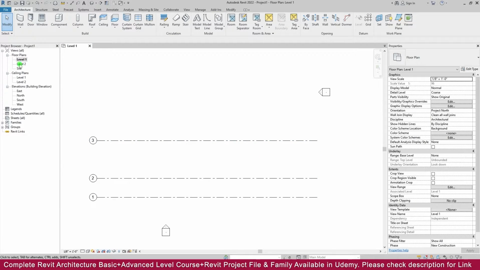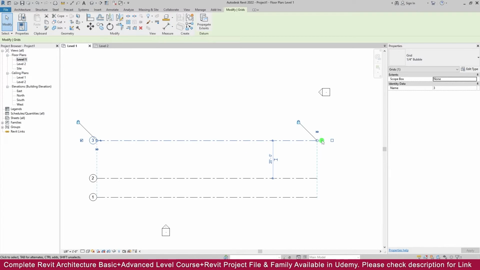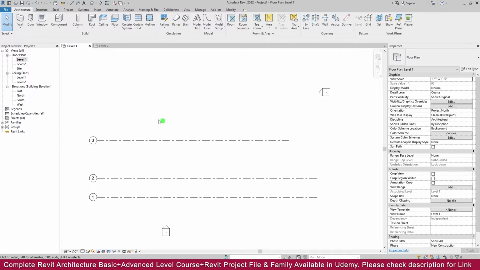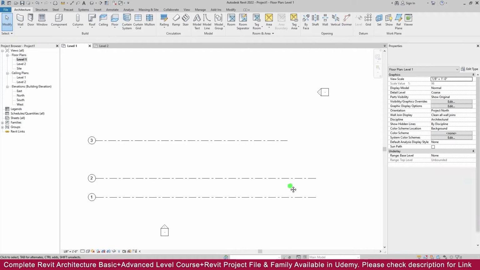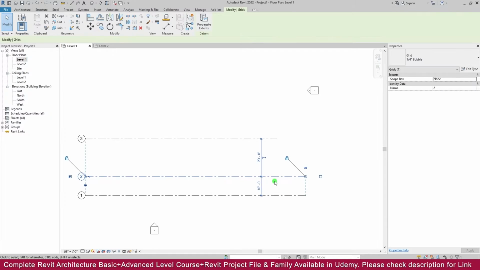If you go to any other level, you can see here level 2. I go to level 2, you will get the grid. If you go to level 1, in all the areas you will get the grid. But you can select this one. If you want to change any one, make it unlock. Now I just change here. You can make changes in any one grid. Now I go to level 2. Here also you will get the same changes, but if you need to make different changes on only one level, that is also possible.